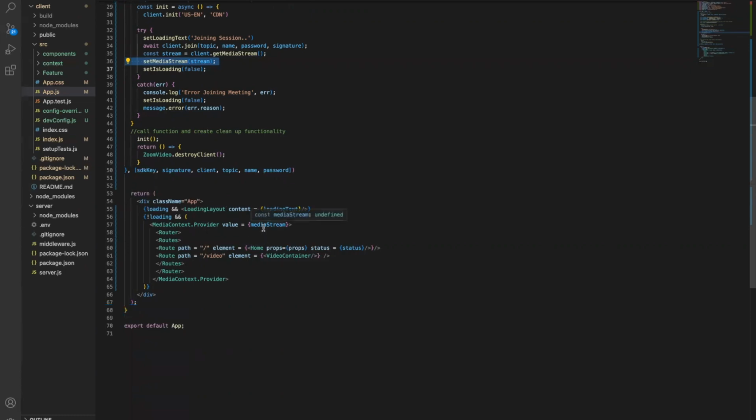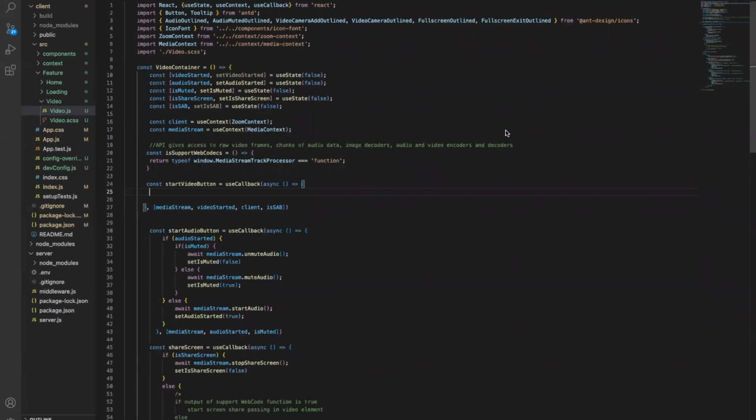So I passed in that value, making it accessible to my nested components. Okay, so now that we have joined our session, we're going to go ahead and move into the functionality for getting our media up and running. So in video.js, this is going to be where we are handling our media. So starting our video, starting our audio, and screen sharing.